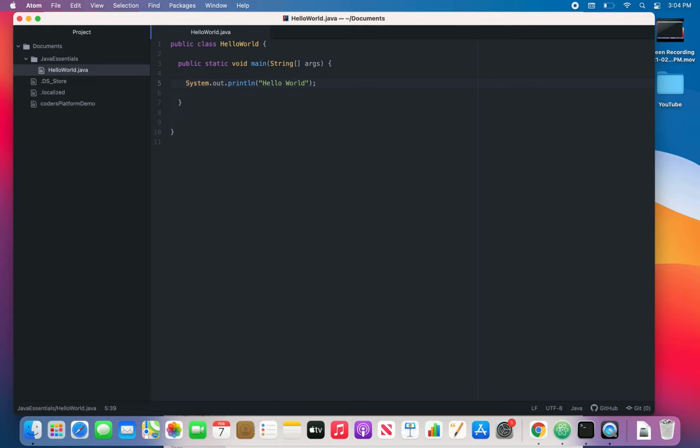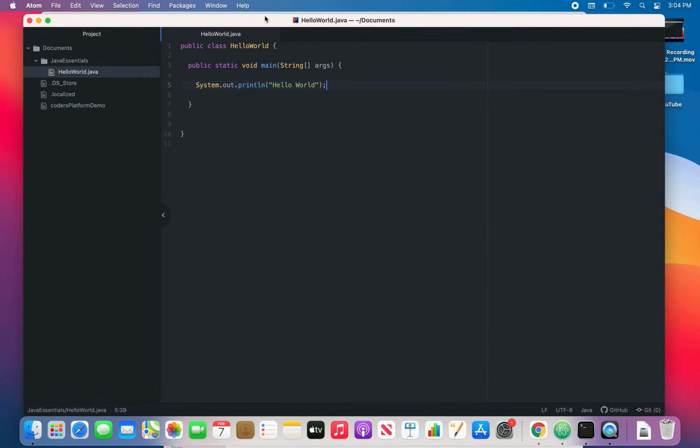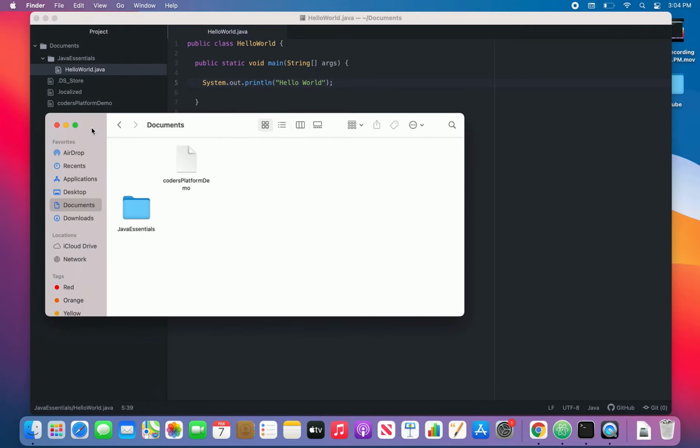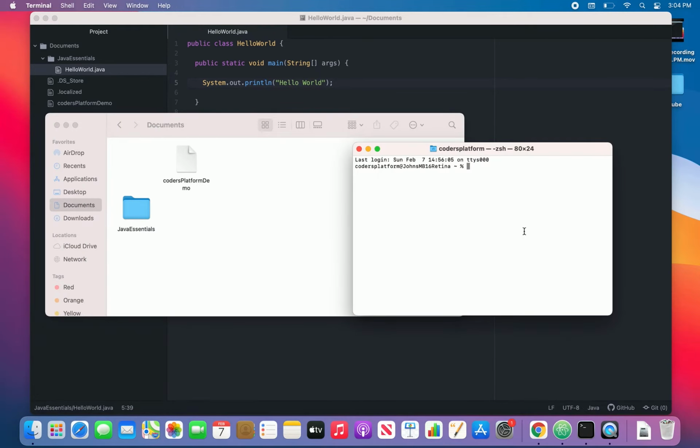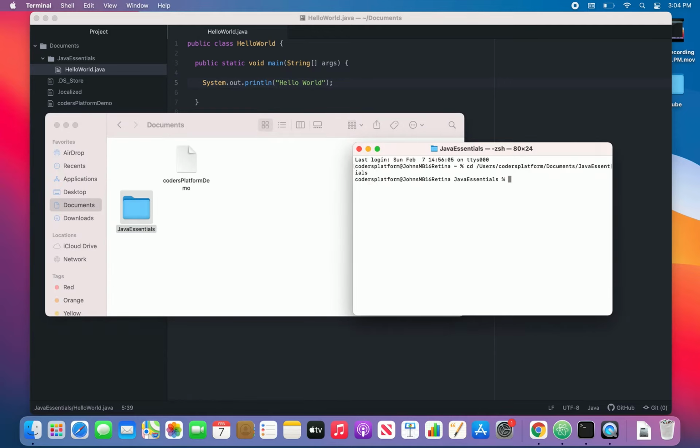And once this is done, you want to open Terminal and navigate into the project folder. So I'm going to go into Terminal and then go into my Finder, which is right here. And you navigate into the folder by typing cd, and then you can drag the folder right into Terminal, and then you can hit Return. And then once you have done that, we are ready to compile and run our Java program.